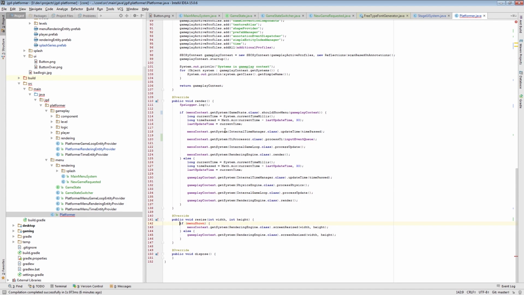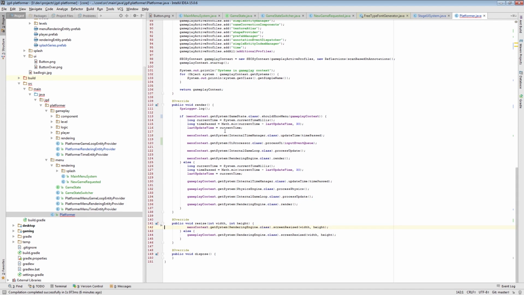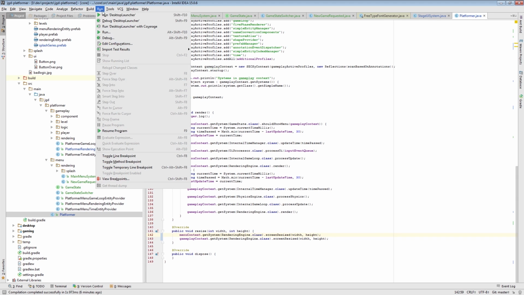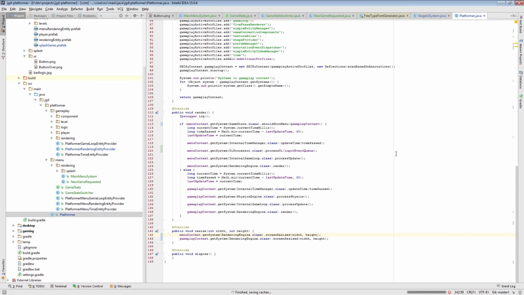One more thing I have to change. I didn't do this last time. This is incorrect. We have to notify all rendering engines that we are resizing the screen. Otherwise, whenever we switch between the contexts to use them, they will not know about the screen sizes. Okay, let me run this and see if it works.